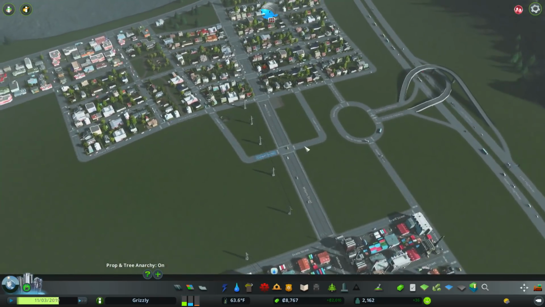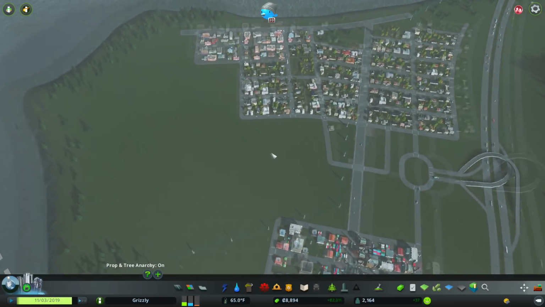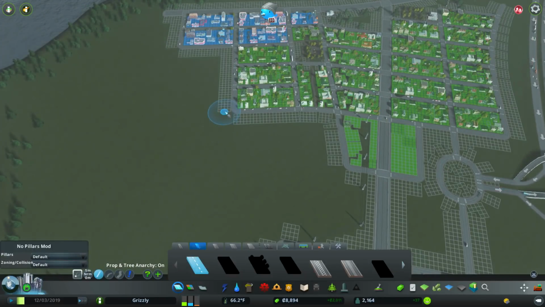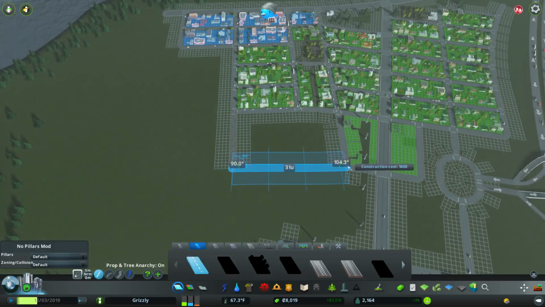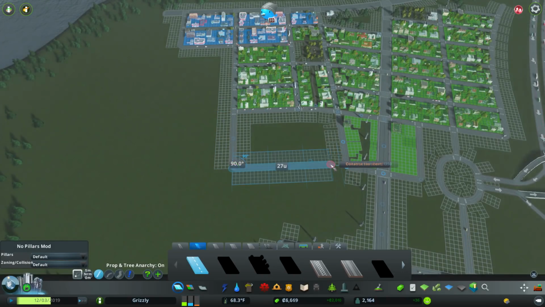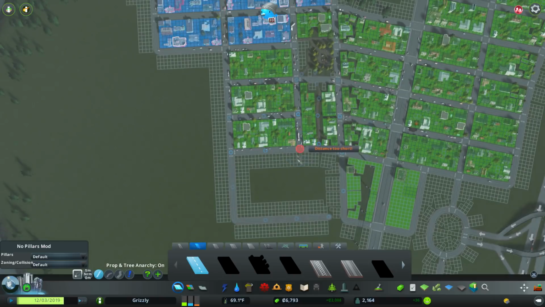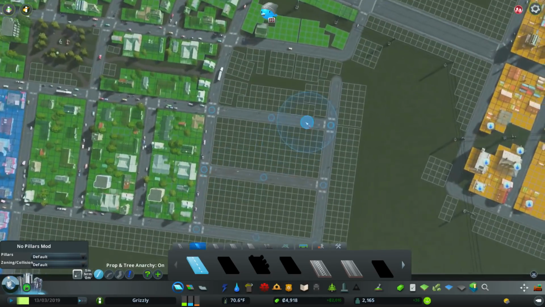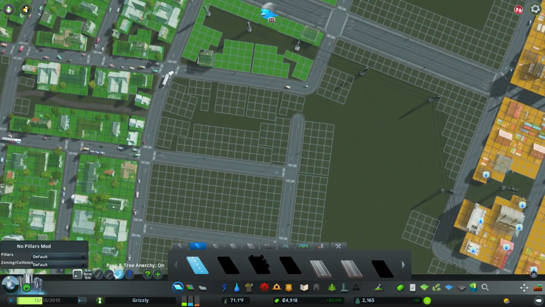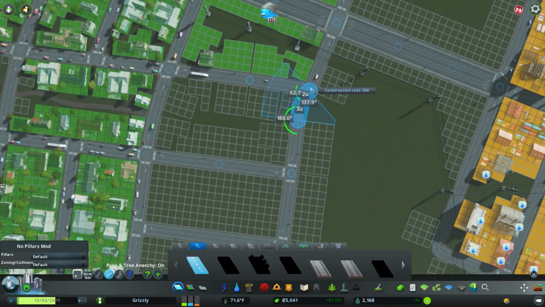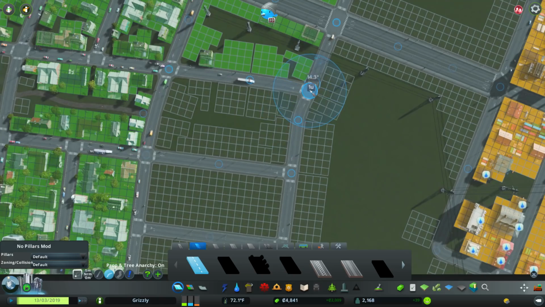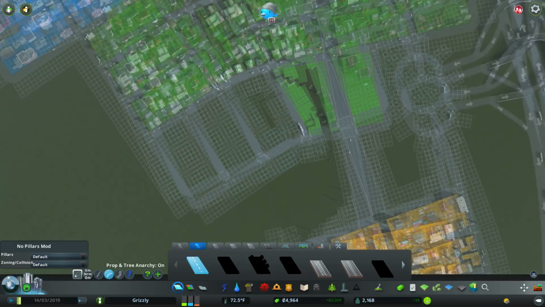And connect our pipes up. Yeah, I think I'd like to expand even a little more. Let's see, something like that. And like that. A little curvy road here, just to connect up with that.